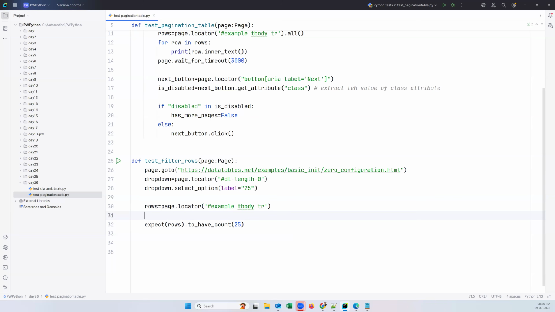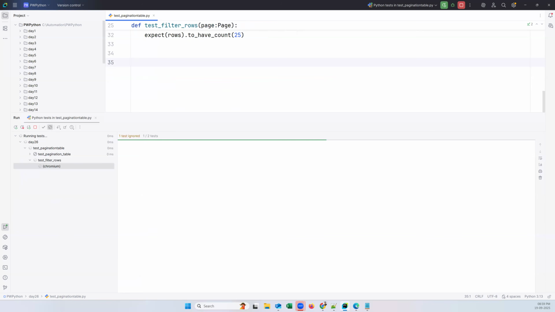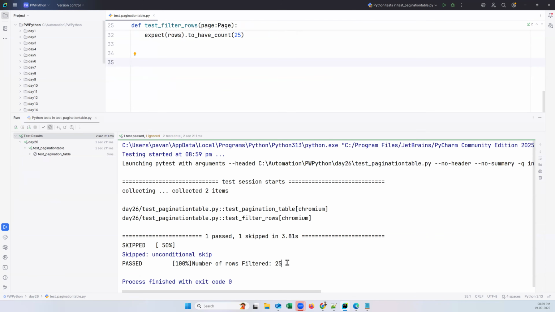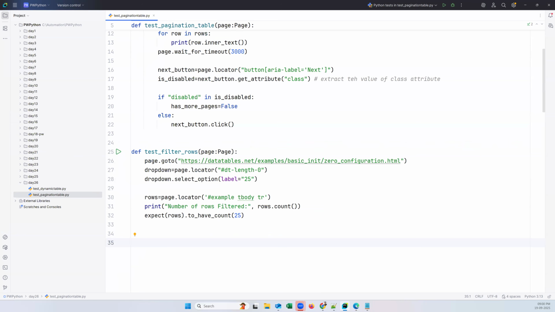Suppose you want to print the number of rows, because in the console it is not giving the rows. So, number of rows filtered. If we want to capture that value, how can we capture it? We can use a count. This will actually give a number, how many rows are selected. Here we have given 25, so it will print 25 and it will match 25. Run it. Now you can see number of rows filtered is 25, exactly matched and passed. So this is the way we can simply verify the filters of the pagination tables.